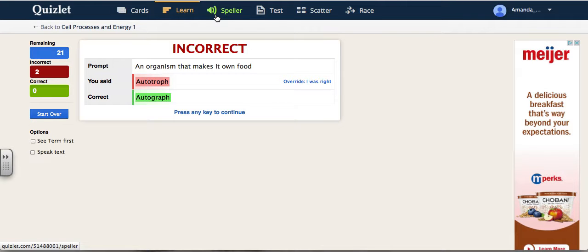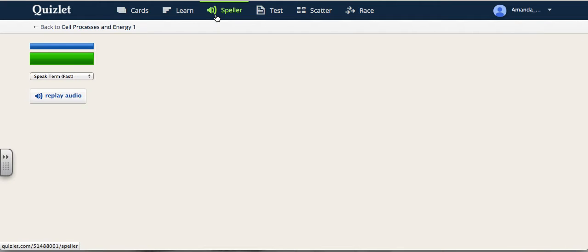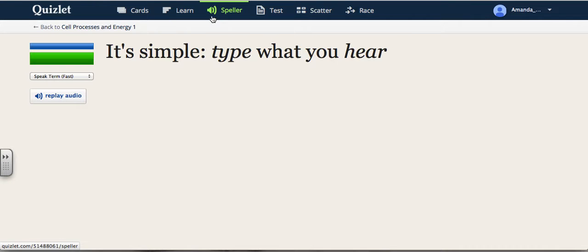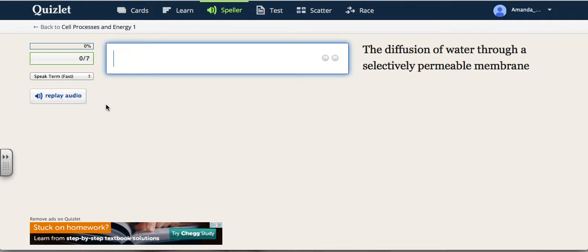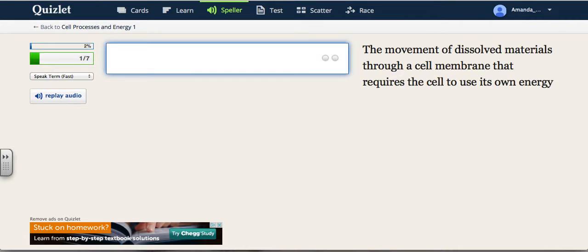You can also do an activity called Speller, where you type what you hear. Osmosis. So you hear osmosis, you would type osmosis. Active transport. And so on and so forth. And it gives you the definitions over here.